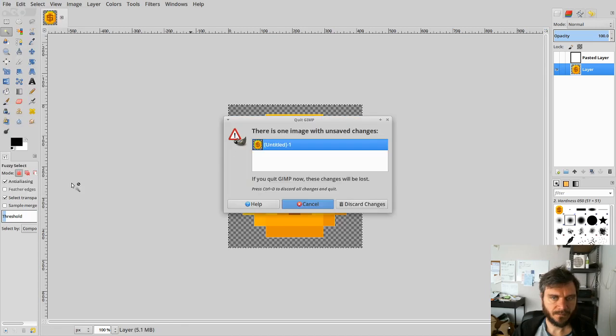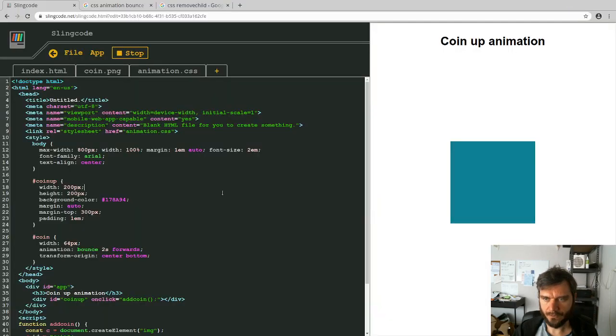Okay, so quit the GIMP. Goodbye GIMP. Ooh, gonna add millions of these. Hey, bouncy little coin friends. You know what? I don't like the way you can select them either.